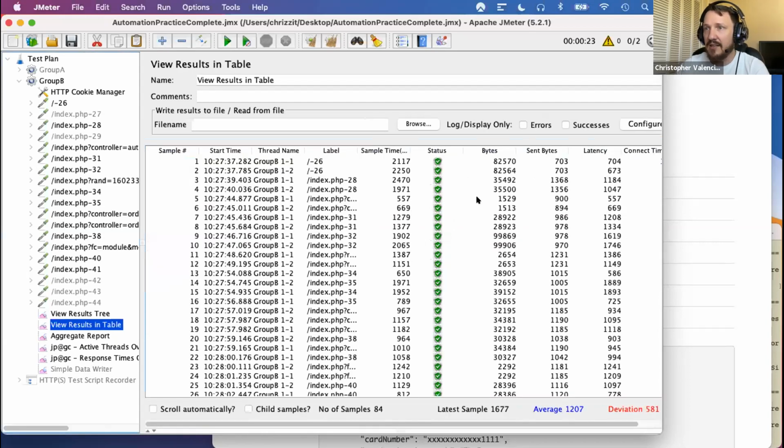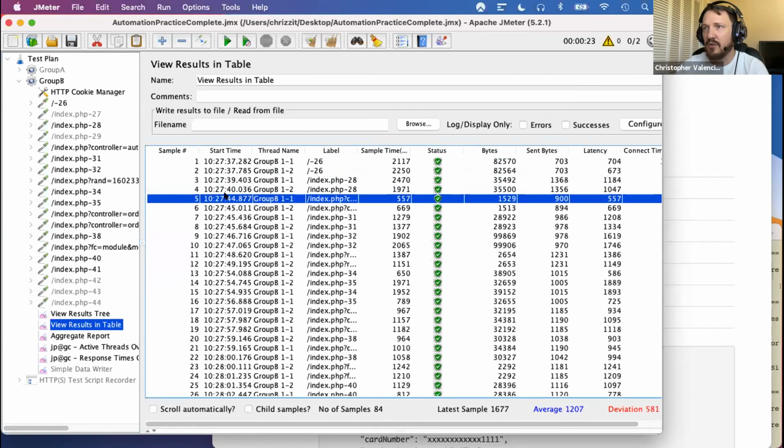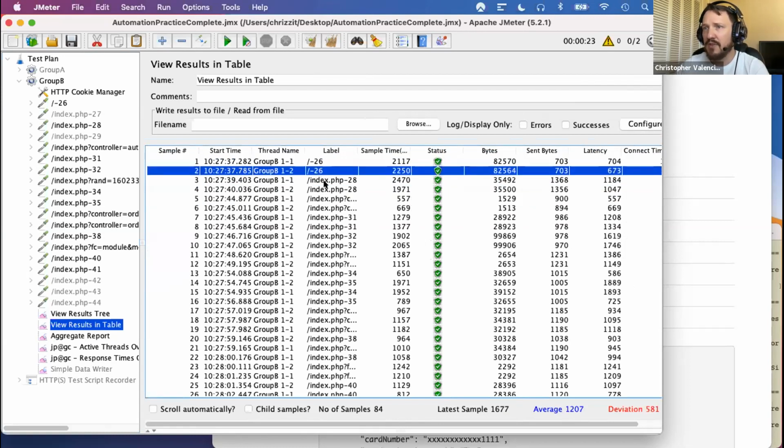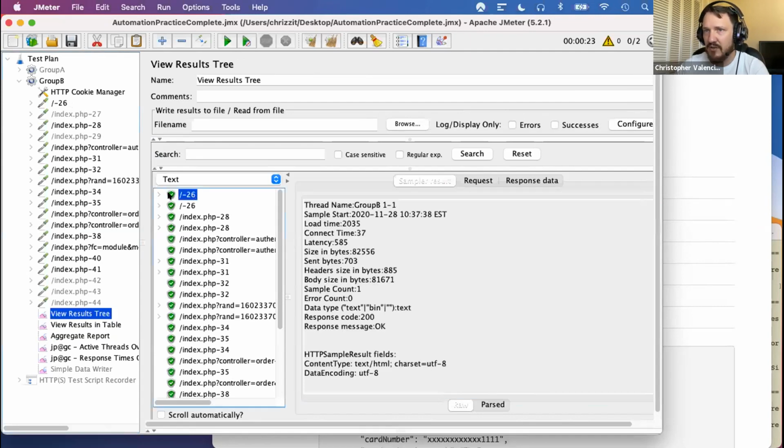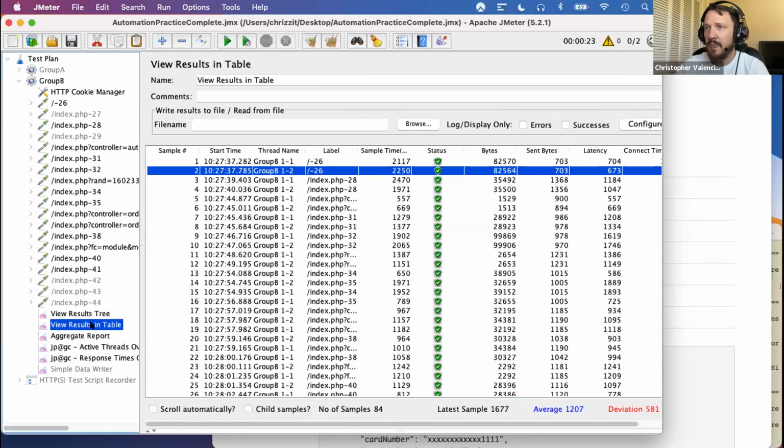We can see that in a table as well. Each individual petition itself, what the start time was. It goes in chronological order. What the label of the petition was, which is the name here, and how long it took, what the status was. This status is the same as what we have here, and you can see the little green check mark. Our response code is 200, and our response message is okay. It gives us some of the same information.